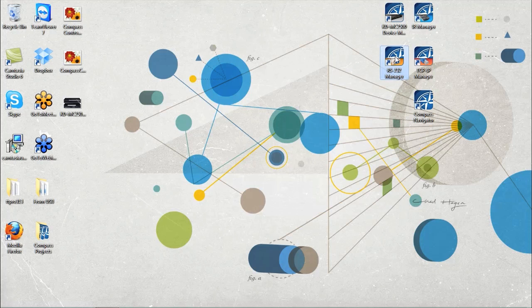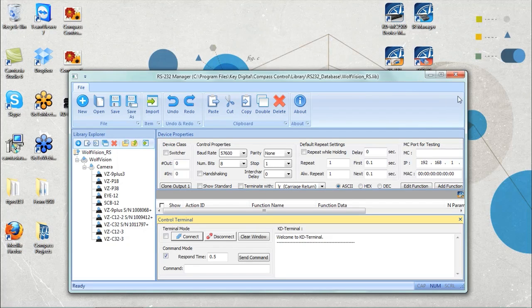The RS-232 Manager software is one of five components of the Key Digital Compass Control software suite. The icon has a DB9 RS-232 connector in the bottom third, with the Compass Control icon in the top two-thirds. Double-click the RS-232 Manager and allow proper access. Depending on what software you're working with, you may or may not receive this message, but if you do, go ahead and grant proper access.